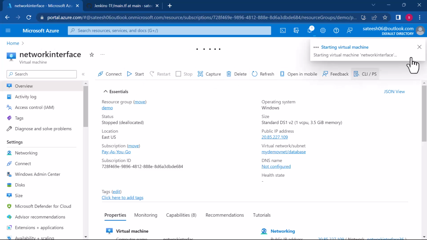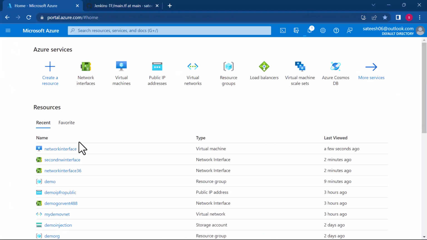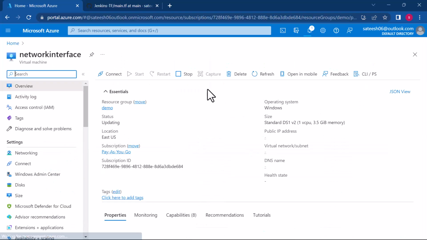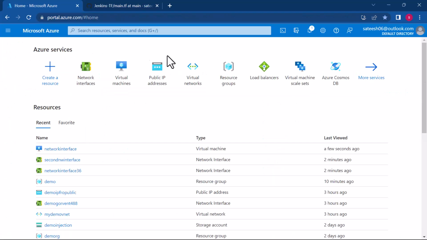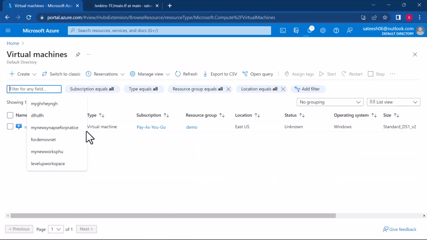I'm starting the server now. So basically what we need to understand is that when you have to attach a second network interface, first of all, you need to stop the server and then attach a second network interface and then you can switch that on. Okay, that is how you can attach multiple network interfaces to virtual machines.